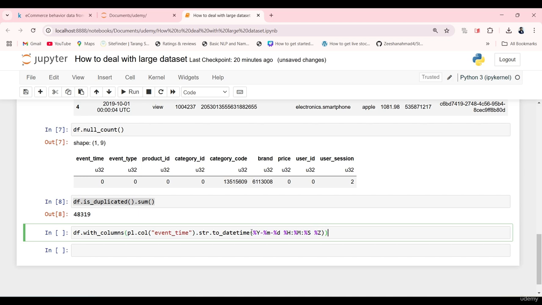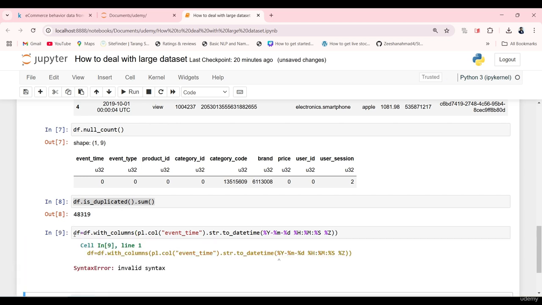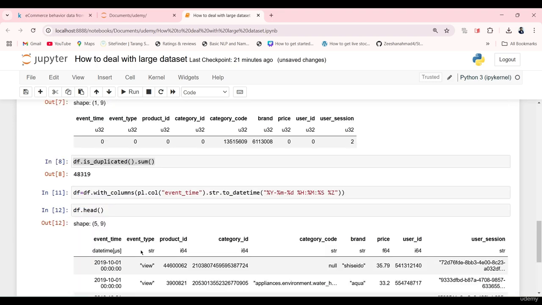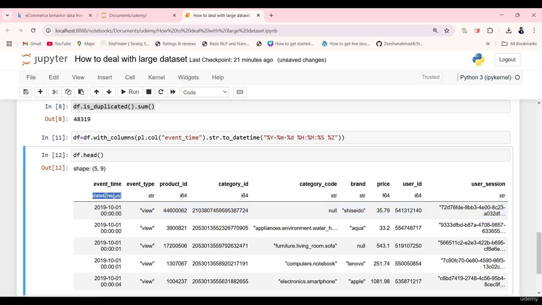Now let me save it in a variable named df, so df equal to this. Okay, so here there is a syntax error. Instead of capital %Y, let me make it a small case. Okay, so basically we have to put everything in double quotes. So let me do that. And you can see it is converted into date time format. You can verify that by using the head function. You can see now it is converted into date time format.